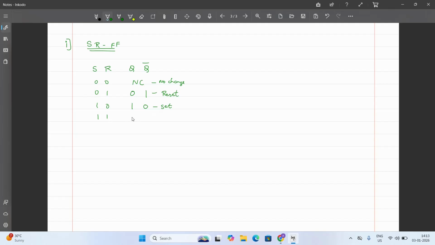And if both are 1, I will be getting Q and Q bar both as same, which is not valid. So in SR flip-flop, if I make both inputs 1, 1, it is called invalid state or indeterminate state. Okay. So this is the function table. We call this as function table of SR flip-flop, which has two inputs and Q is the main output where Q bar is just its complement.